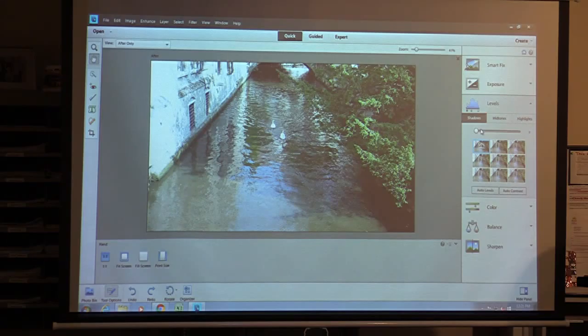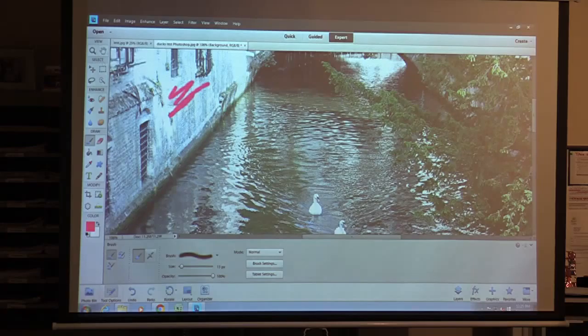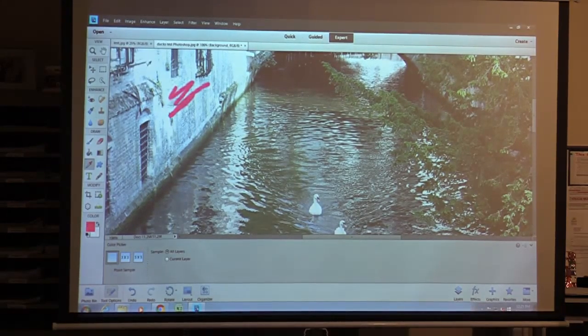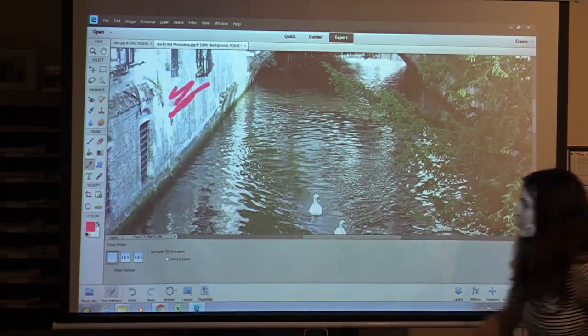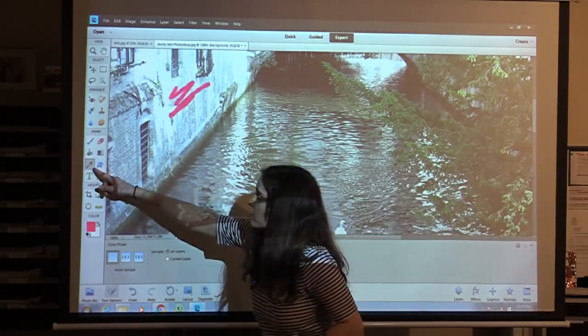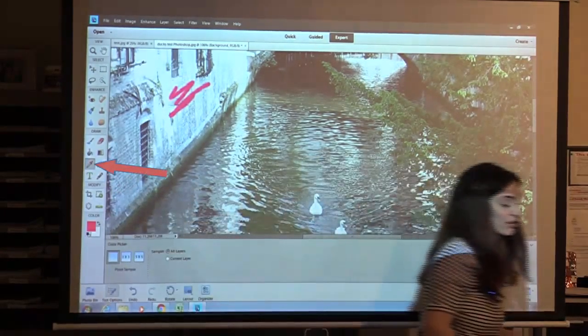Yeah. Okay, for what you're talking about, we're going to expert. So expert settings on the right. We were in quick, and now we're in expert. There's a lot of tools in expert. This tiny one over here, it looks like a little medicine dropper. It's called the color dropper.